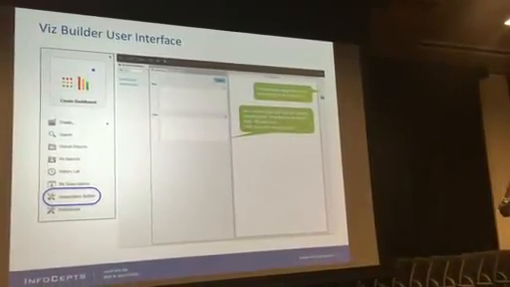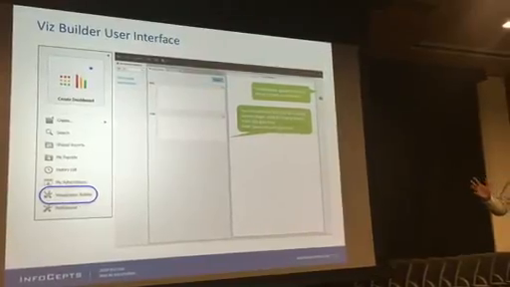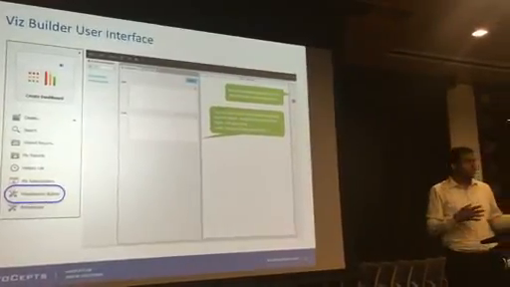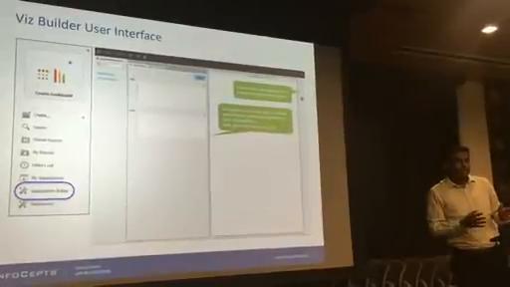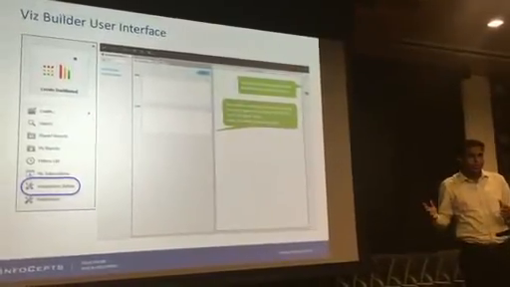Once you're done with configuration of your chart, you can save your visualization, and this visualization will be available as a plugin. And if your plugin is generic enough, then you can use this plugin across multiple environments.